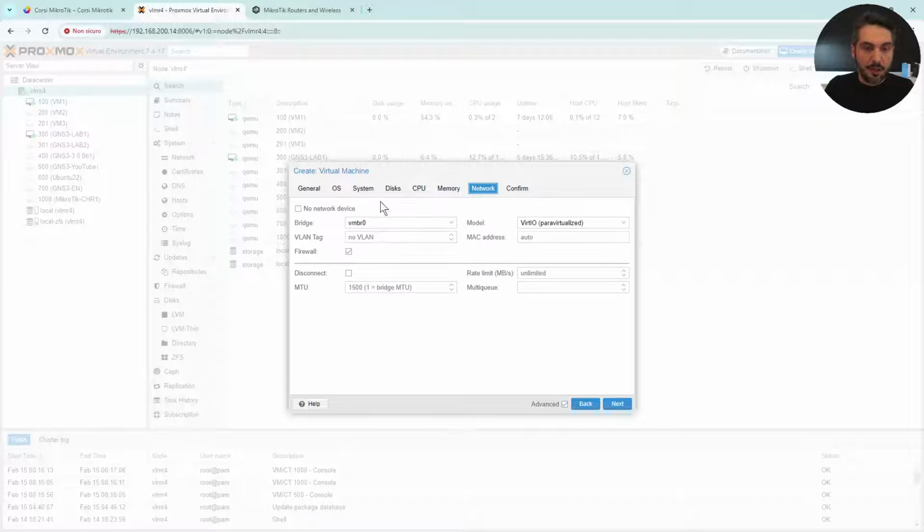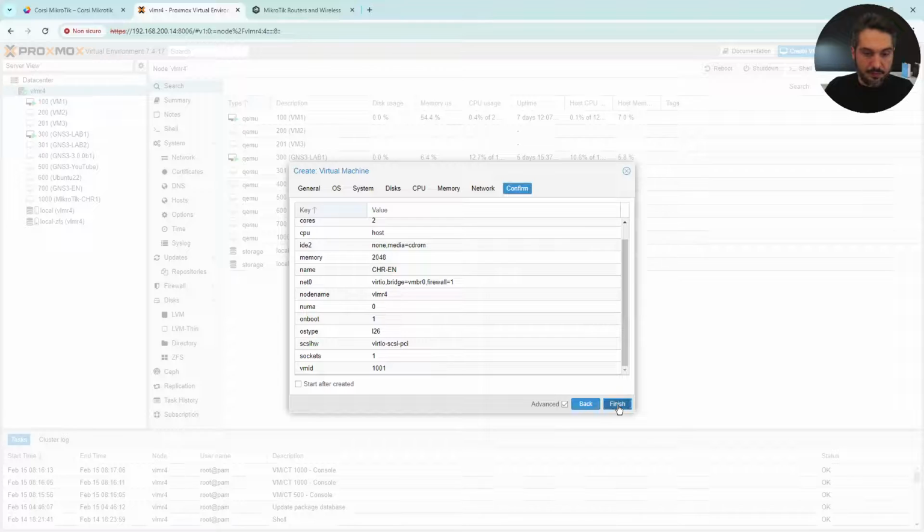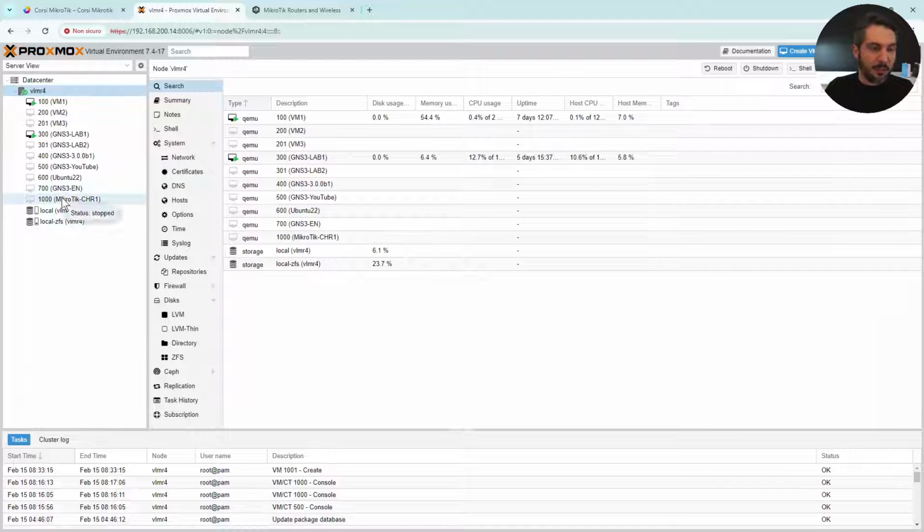In the network, I select the standard bridge vmbr0. If you need more network interfaces, you must create a new bridge on the Proxmox, and you can add a new network interface. And now I confirm the creation of the VM.